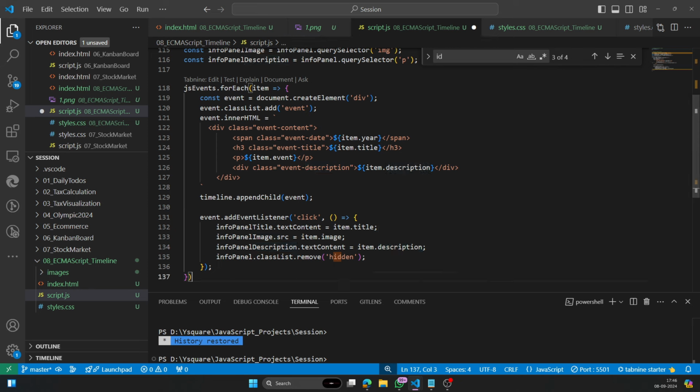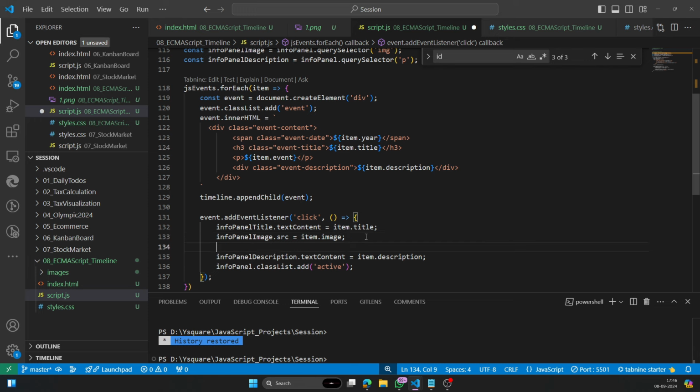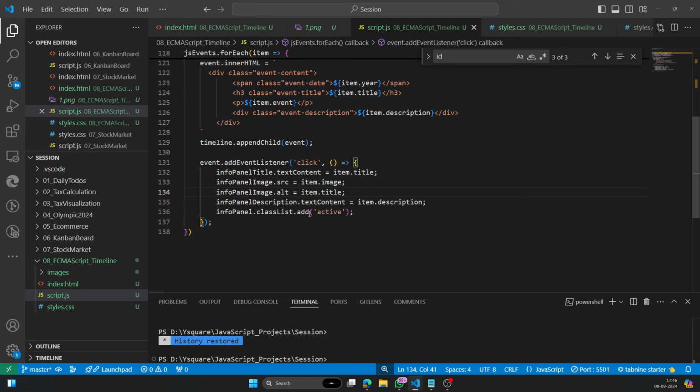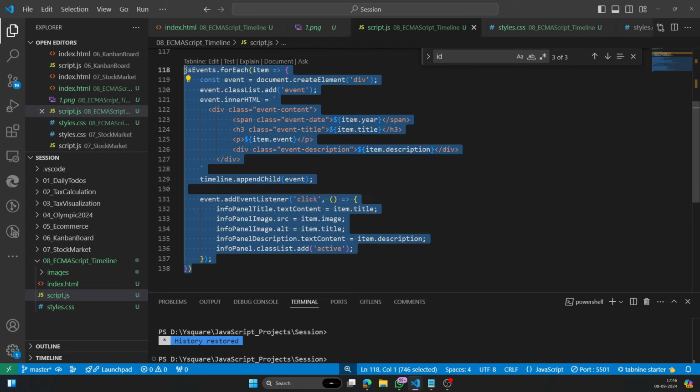Description we can show, and the last one we can just make active so that it will look highlighted. And on the image, if we want to write some alternate text, we can add the alternate text over here too. So this is how one event is created. All the events are created through this small code only, so all the events will be visible over here.